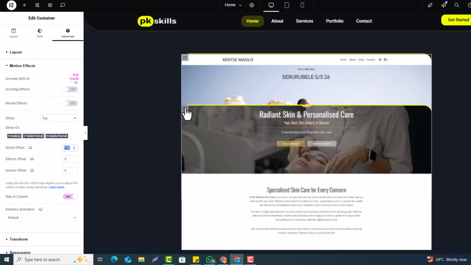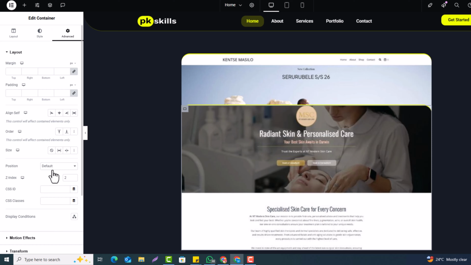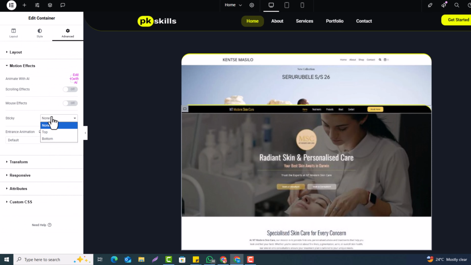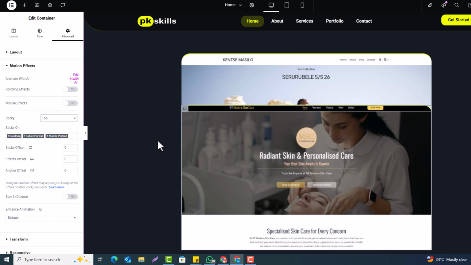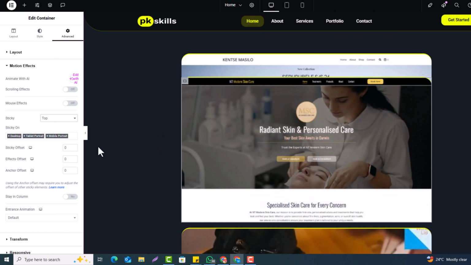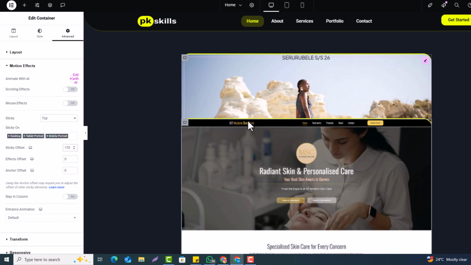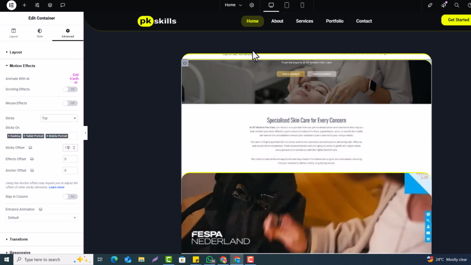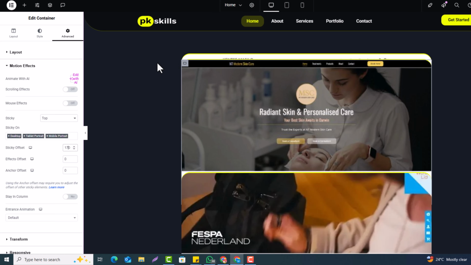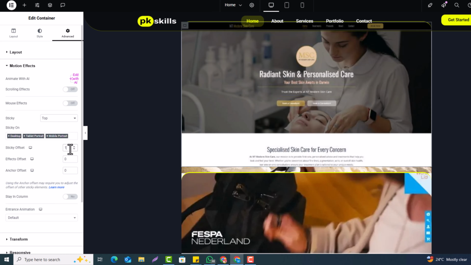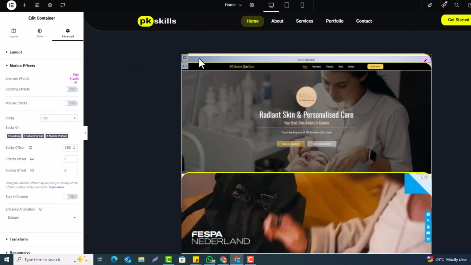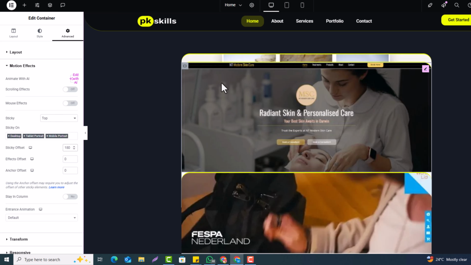For the next section I just click on advanced again and click on motion effects, click on sticky and make it top. Now you can see this is top, but there is no space. So for that I just make the offset 170. You can see why I add the sticky offset 170. So now you can see there is a space, and this section is now sticky here. So I just make it 180. I just increase this. So now you can see the background container is also visible, and this is the foreground.